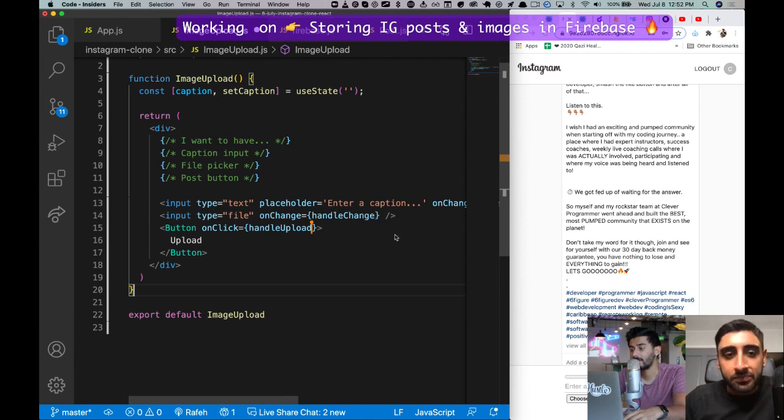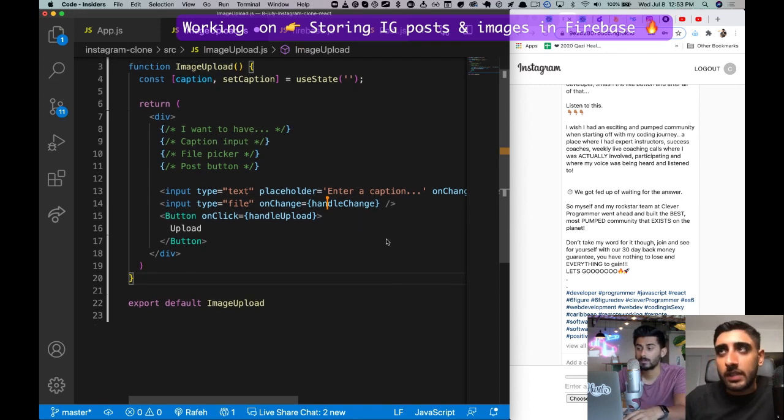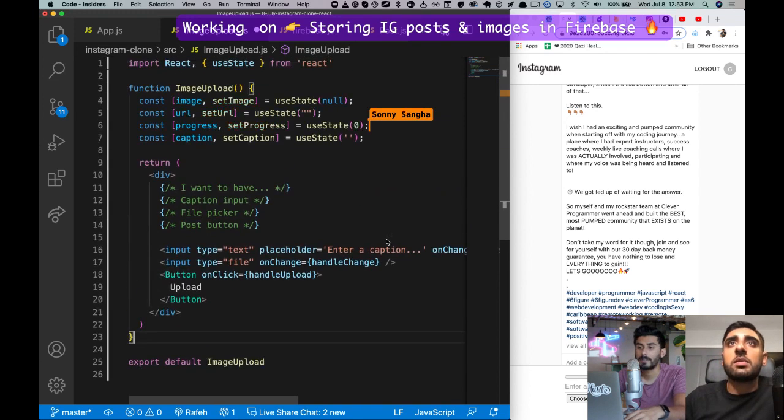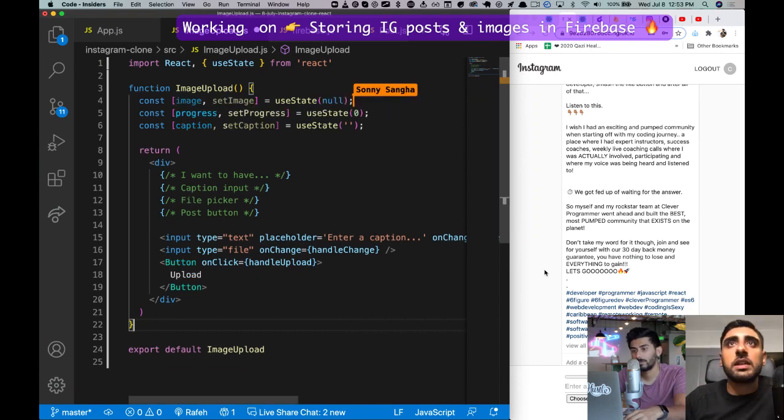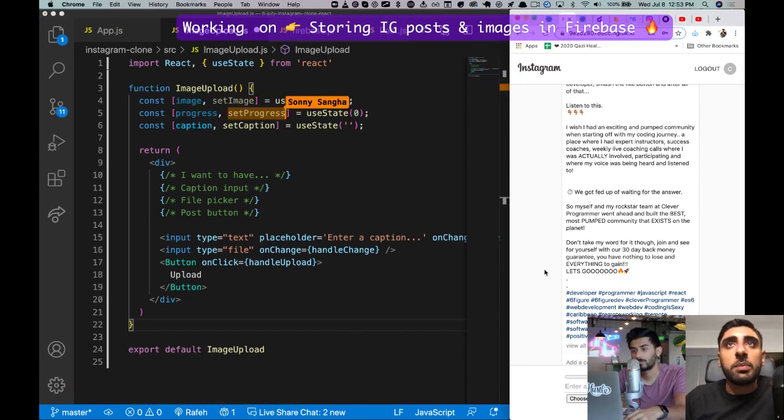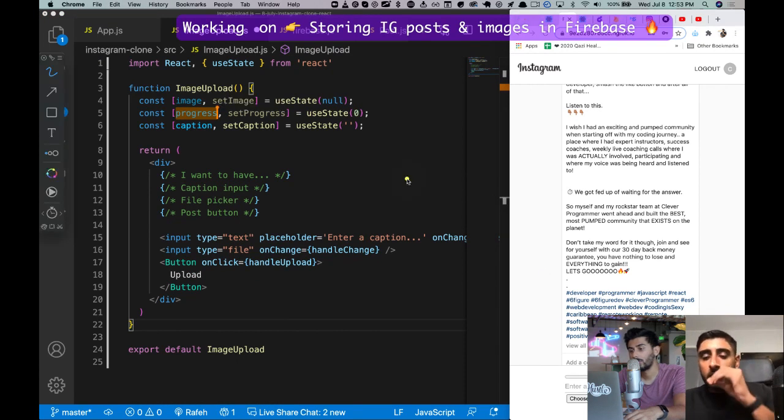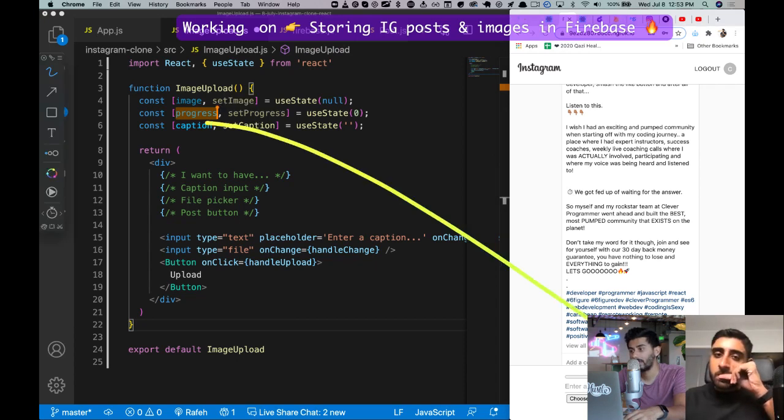Nice. Yeah. So we have the caption. We also need a few other things. We're going to have 3 more pieces of state. We need the image, and that's going to start off as null. We're going to have one for the URL. Actually, we don't need this one right now. And one for progress. So remember that progress bar that we showed earlier? The progress bar is right here.